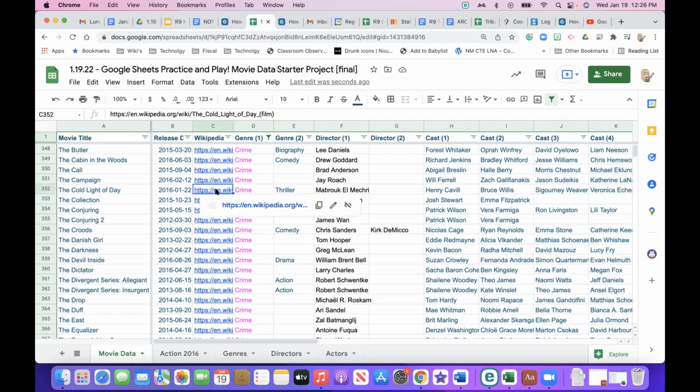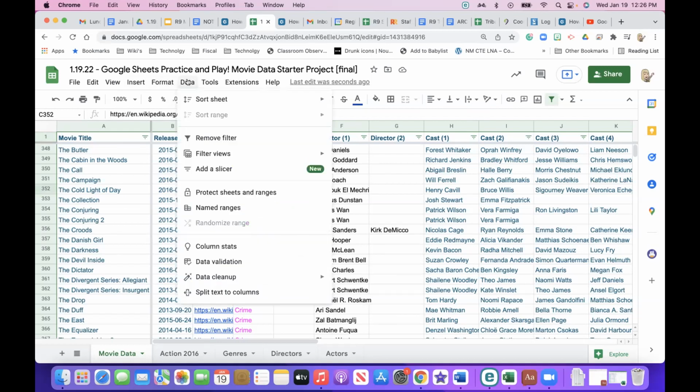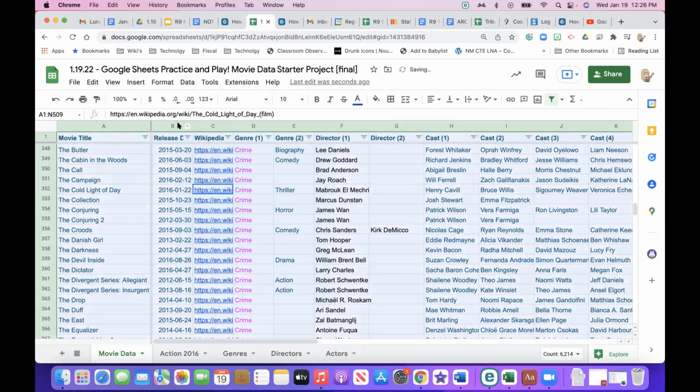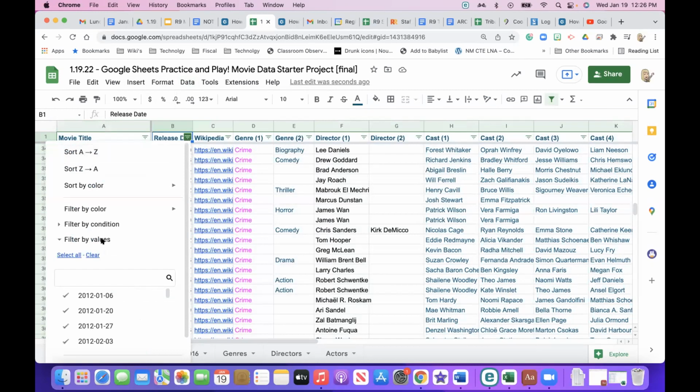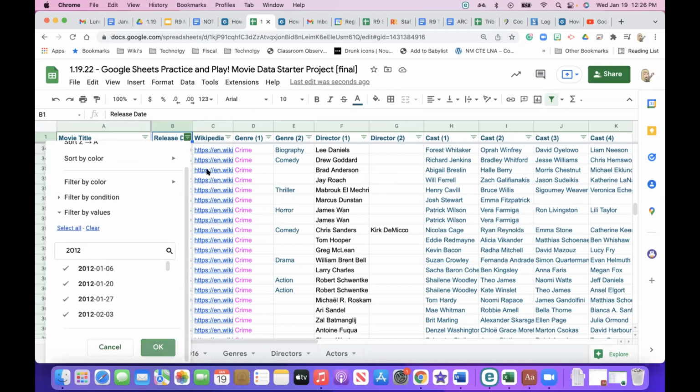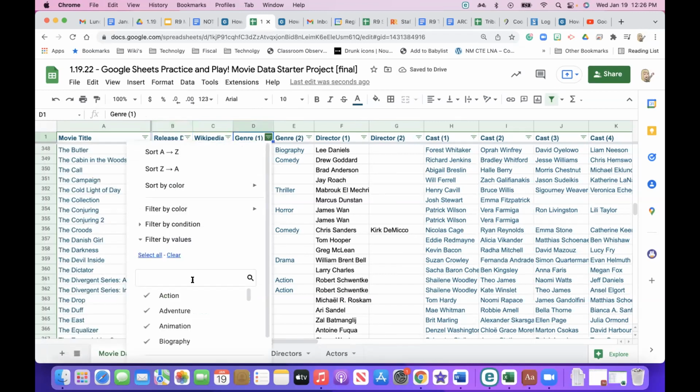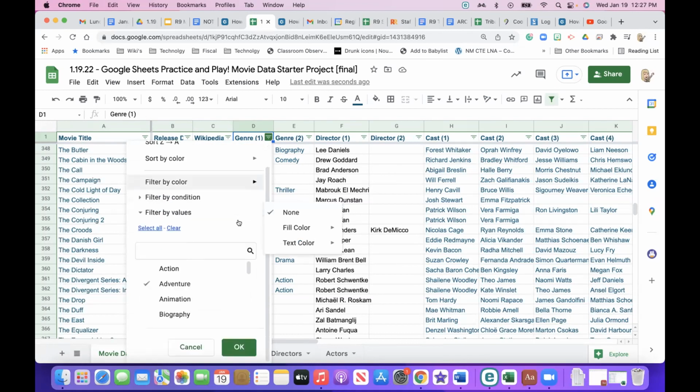So the same thing applies when you're sorting data to multiple. What if I wanted to sort multiple columns at one time? What I can do is remove those filters that we've created and go back to my data, create a filter. I'm going to highlight these areas, and I'm going to filter by value, everything by 2012. All right. Select all. Okay. I want to go to genre, and I want to filter by values, clear, and only do adventure. Click OK.